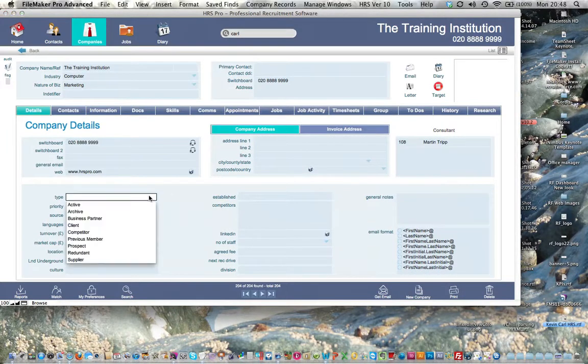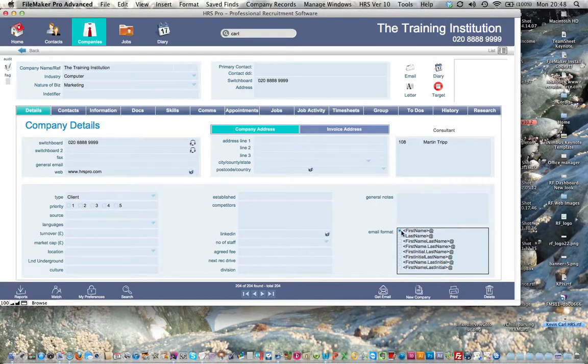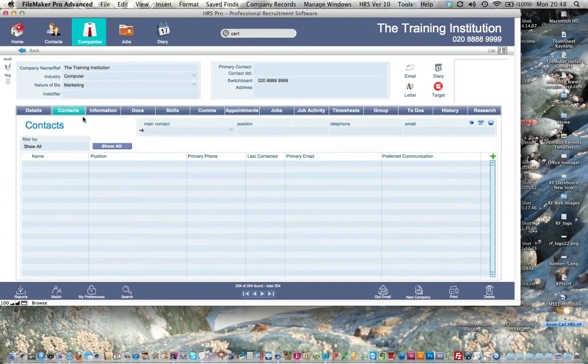in the background. So type of company, client, you can fill out these drop downs as you wish. And then you can pick and choose a format. So this is quite nice in case, let's say, first name is the email format for this particular company. So we're going to create some contacts that we're going to add to this company and show you how that information gets picked up.